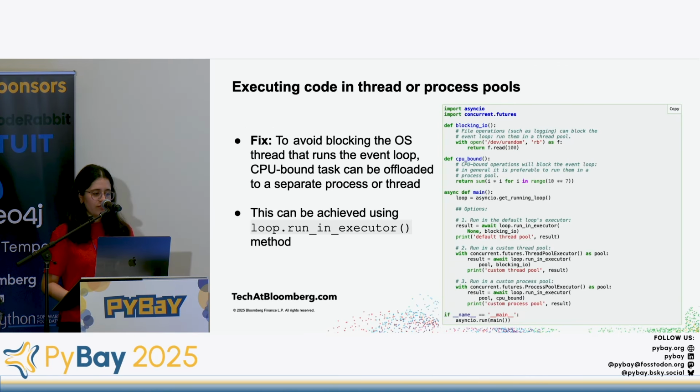A fix for this could be to use an executor that allows you to offload this to a separate process or thread. And this can be achieved using the loop.run_in_executor method in Python. Here's a quick example that I've taken from the Python documentation. In step 1, it's basically spinning up the default thread pool. In step 2, it's spinning up a new thread pool, or you could also spin up a custom process pool.